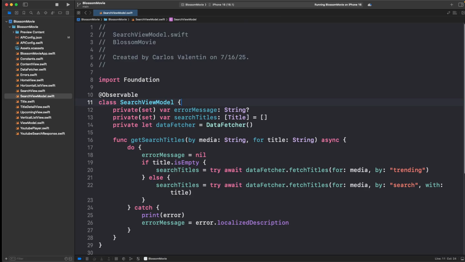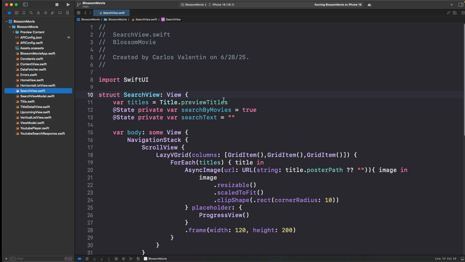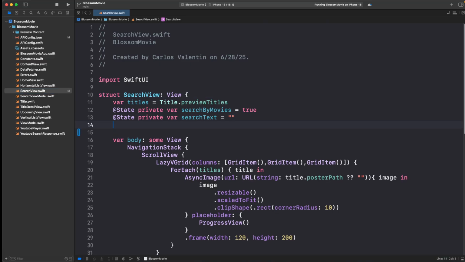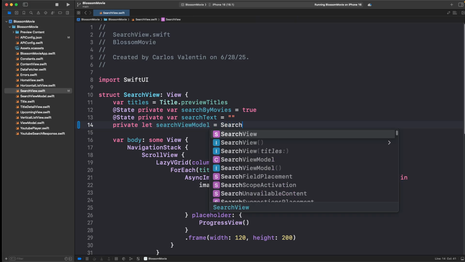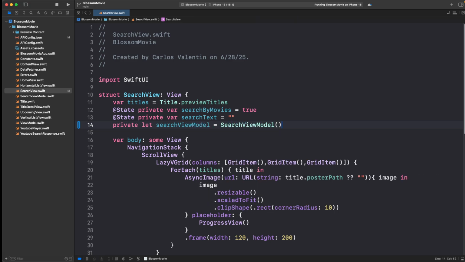With our view model ready, we can now hook it up to our view. Open Search View. Make a new line after search text. Private flat search view model equals search view model. This view model will hold our titles and error if there is one. Let's complete the search bar logic first.